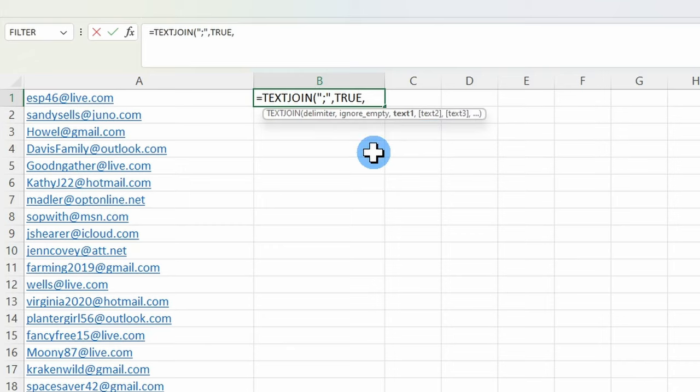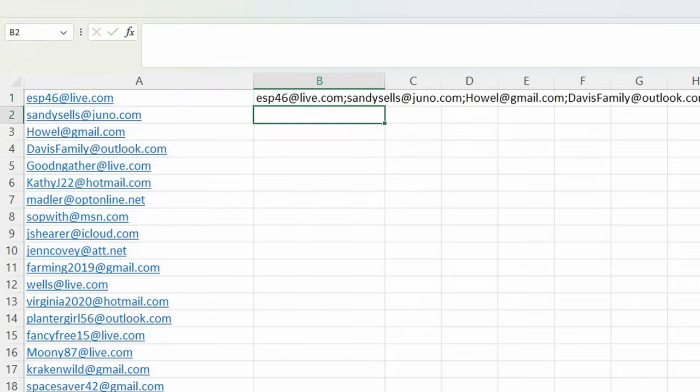Now add another comma and select the email addresses that you want to combine. And then another parenthesis and enter. Look how easy. Now you have your email ready list of addresses to copy and paste.